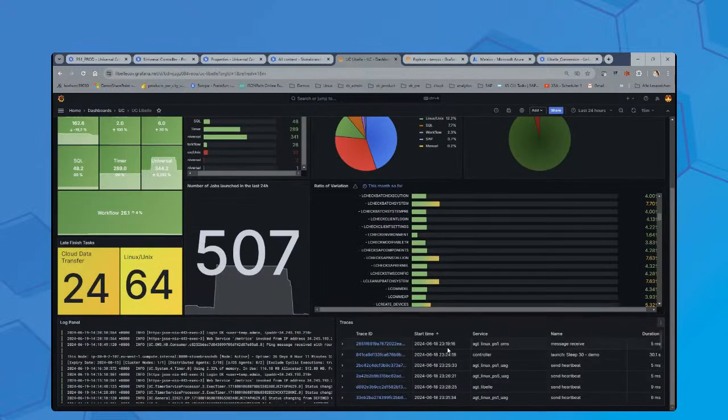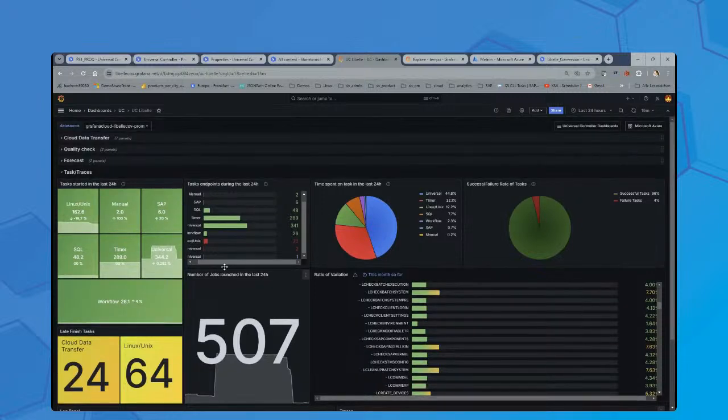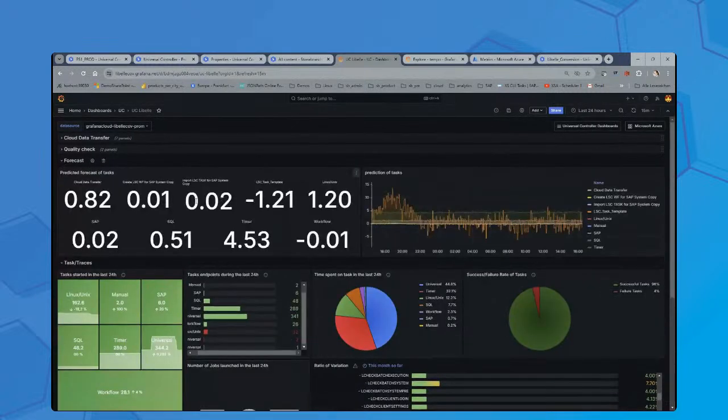So to summarize, you see the basic information about how many tasks have been run, the variation of tasks, you see the log file, you see the traces of each executed job. Now let's look at some other things like the forecast. The forecast is using the machine learning module, which Len just explained. So here you can see the forecast of the most important tasks.